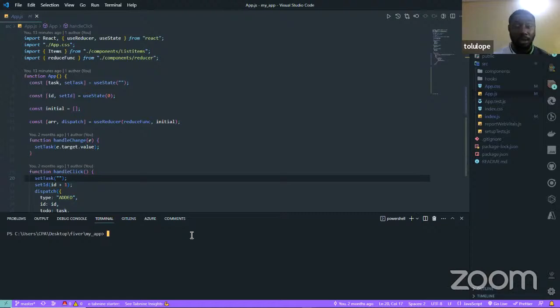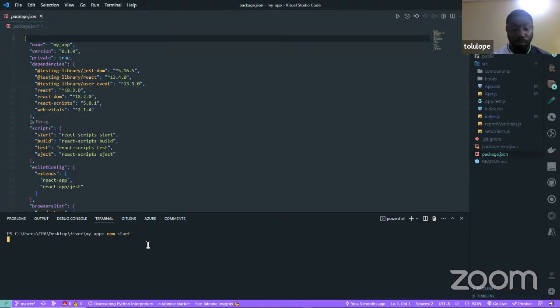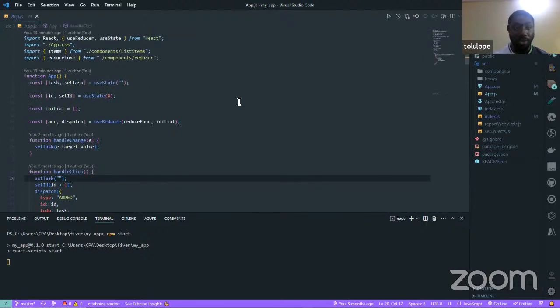The next thing would be, let's start the application running. For me to run the application to see how it looks, just npm start. Yes. So now let's go to the app.js. In the app.js, you would notice that I have code that I've already written there. So I am going to do this.